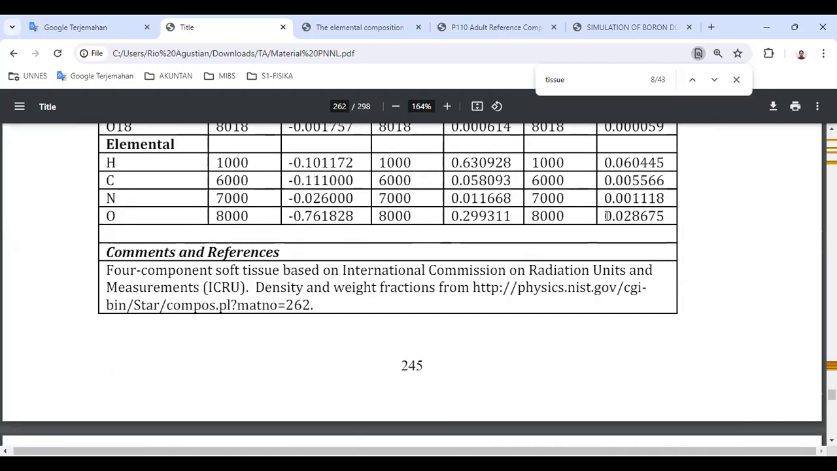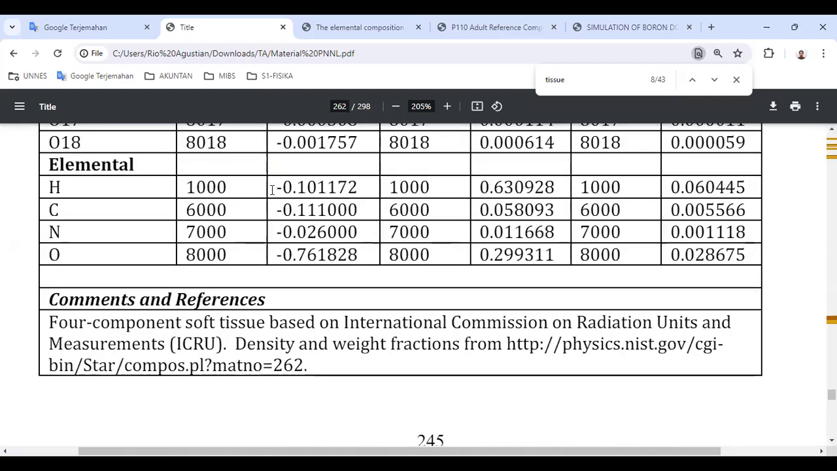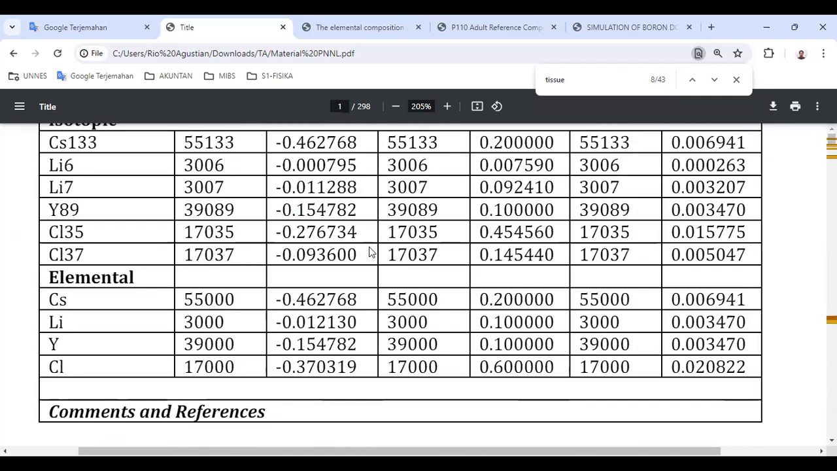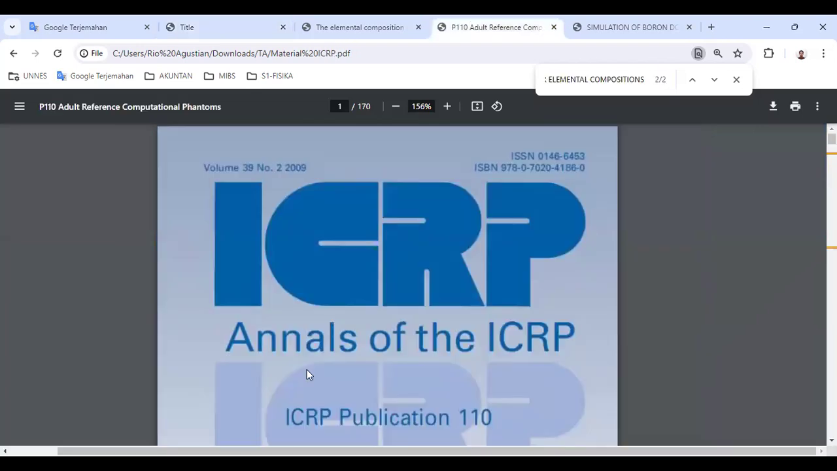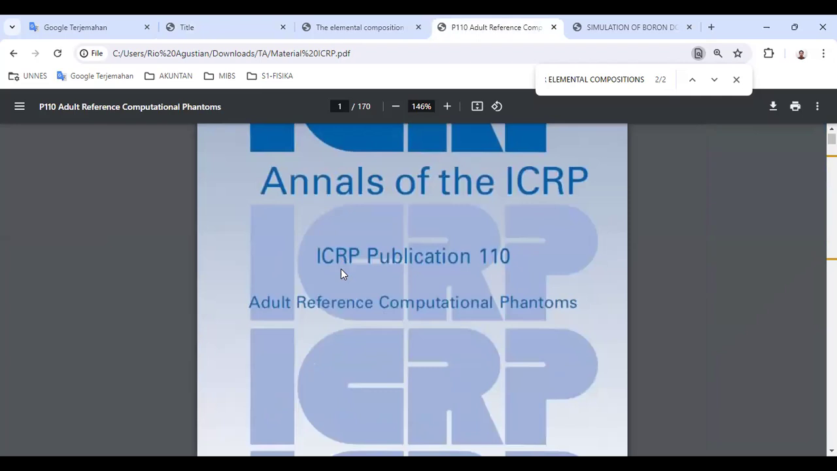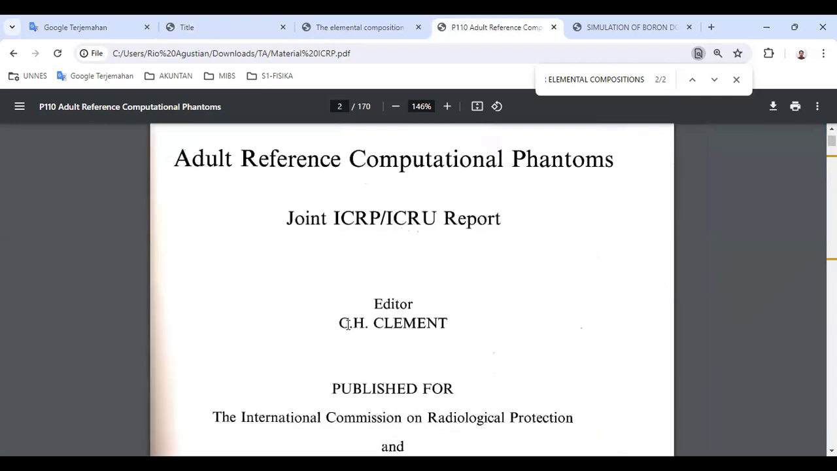So for soft tissue, the information that we want to get from this is the mass fraction. In this case, soft tissue consists of 10% hydrogen, 11% carbon, 2% nitrogen, and 76% oxygen. But this is not our main source of material, since we don't model any building or facility. But this is our main source of the composition.